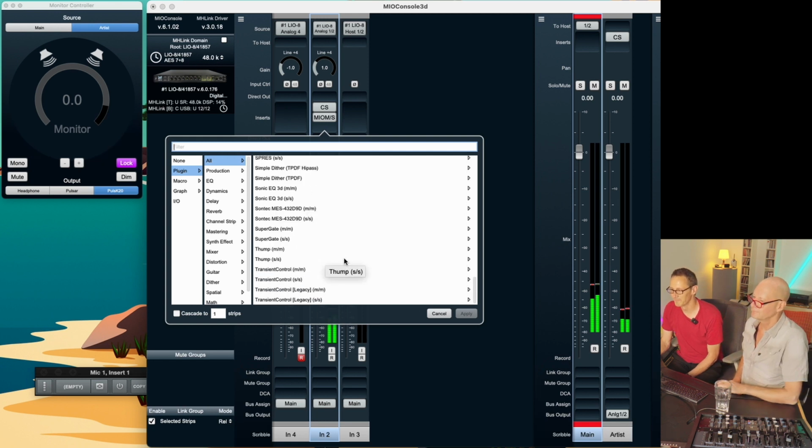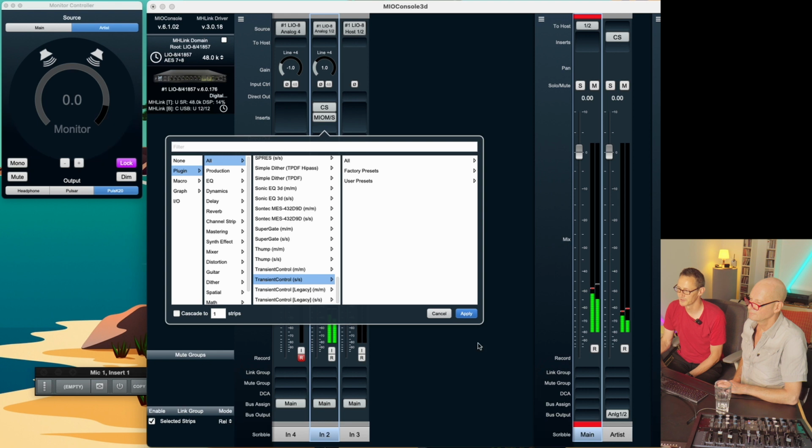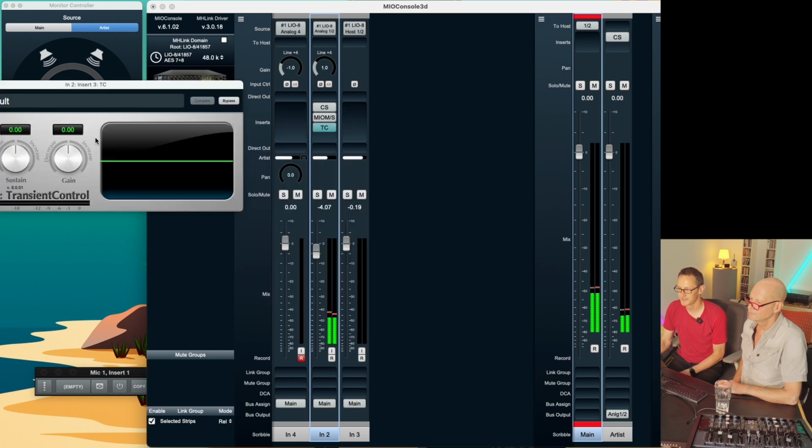And pretty nice things are, for example, transient control, which is a pretty powerful tool. As the transient controller, we're pretty quiet here now. I'll crank up the volume a bit, and then we can see how it works.